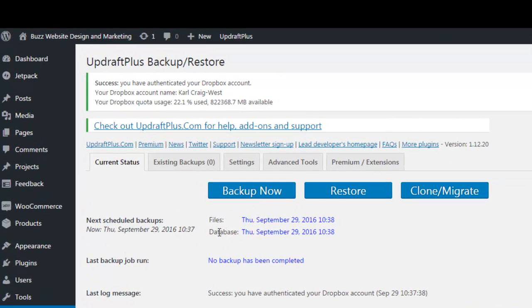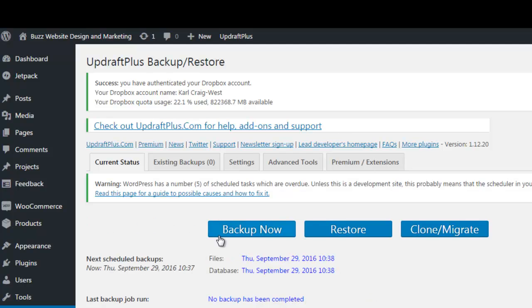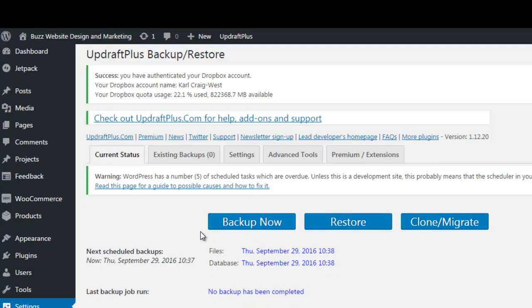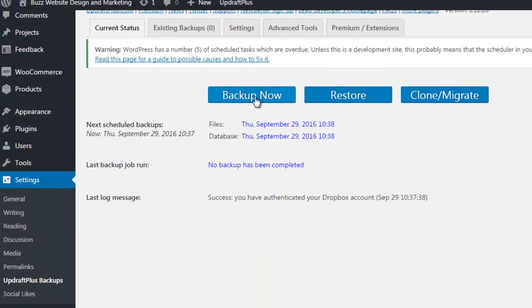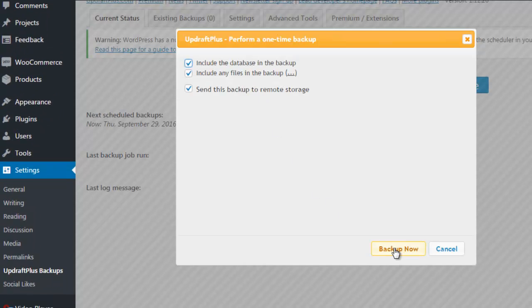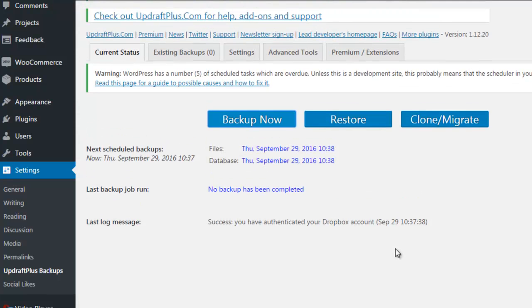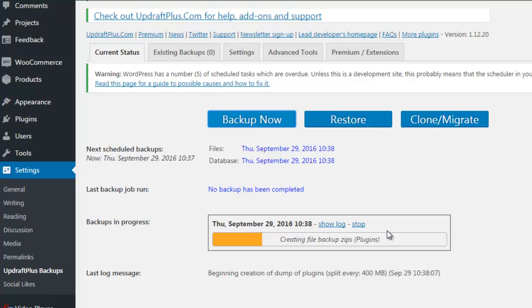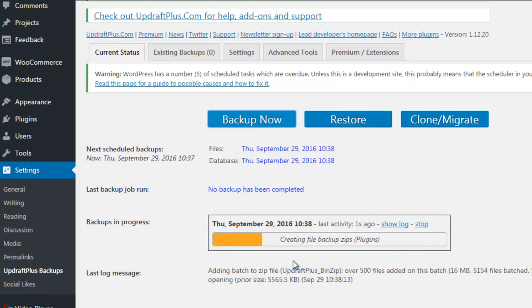So at this time, the next scheduled backup is later today. That's today's date. So that should happen. But I almost always click on Backup Now, just to make sure that process starts. So let's do that. Click on Backup Now. And what happens is it should start backing up any moment. There we are. And then this will just keep running.